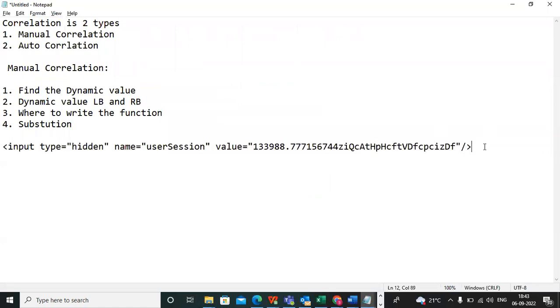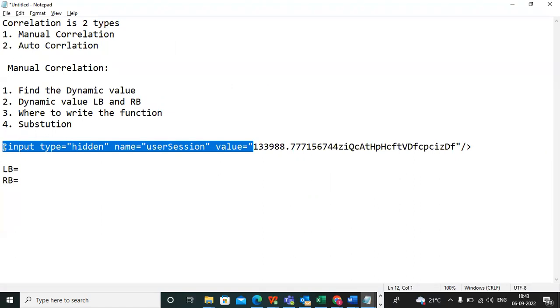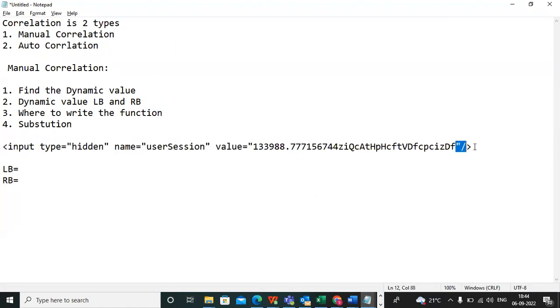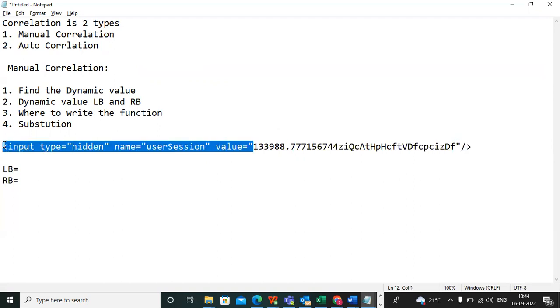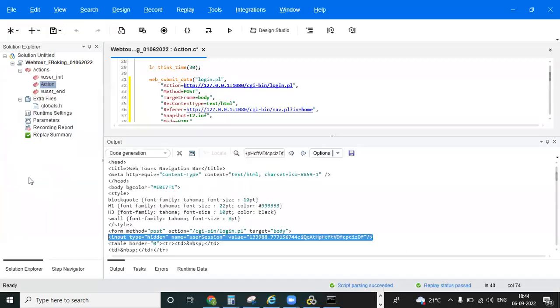Now we need to identify the dynamic value LB and RB. LB means left boundary and RB means right boundary. You can observe this is the dynamic value. This entire value we can consider as the left boundary, and this value we can consider as the right boundary. Copy this entire value and keep it as LB equal to. And from the double colon to the last value, that is the right text, we can call it the right boundary. Is it clear, everyone?